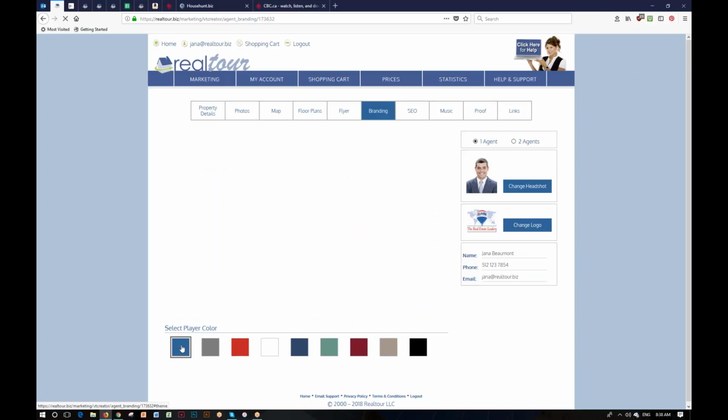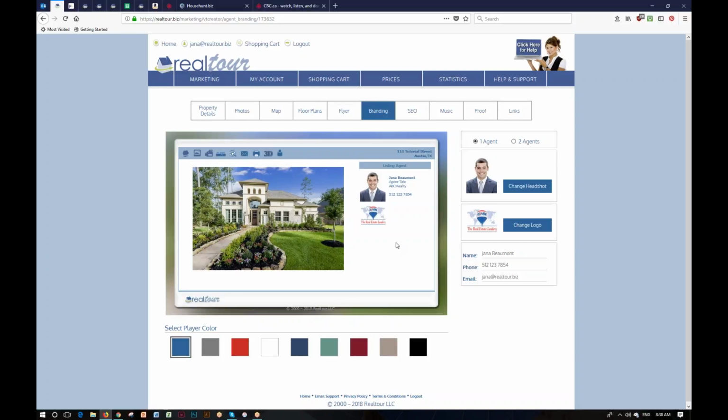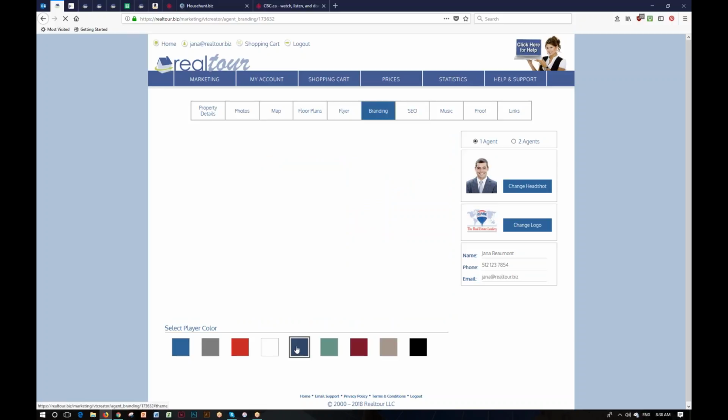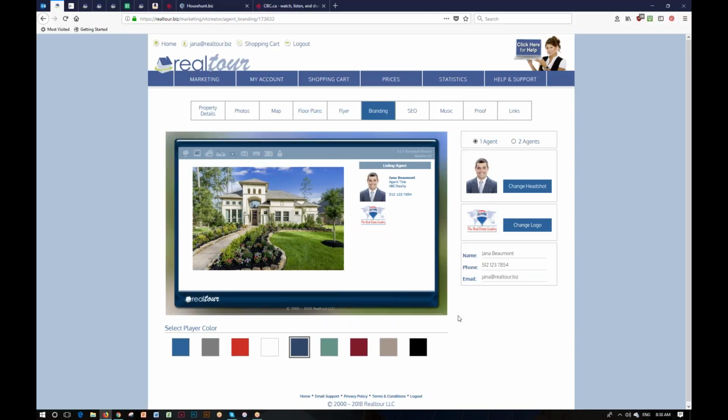If I click on this one, it's the white one, I think. Yeah. You might want to pick one that matches your logo, like blue. Let's say I'm Remax, so I've got blue and red. Let's go with blue. There we go. So I have a nice blue player. My other options include how many agents. I can feature one agent or two. Right now I've got one.